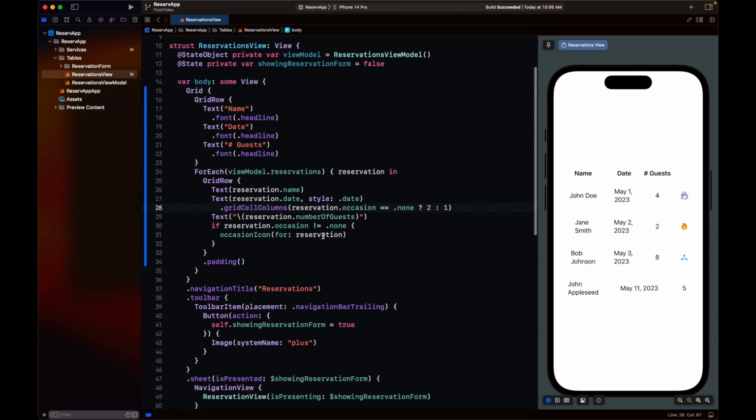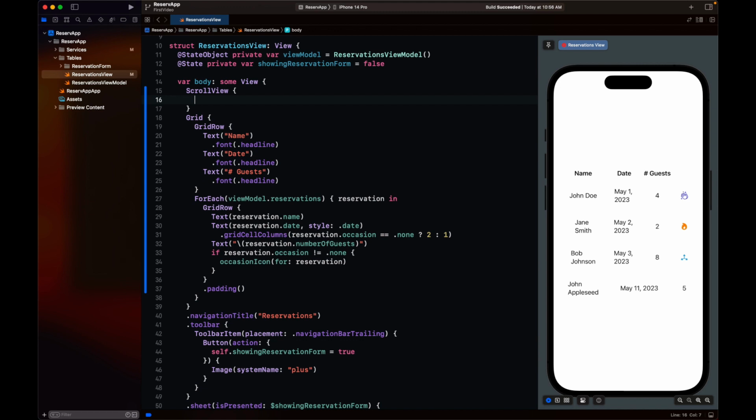What else are we missing? Well, the rows don't look that pretty. So let's, first of all, add a scroll view in case the list gets bigger.